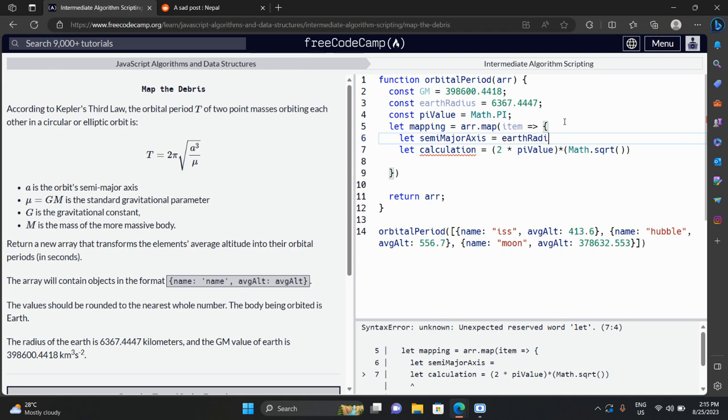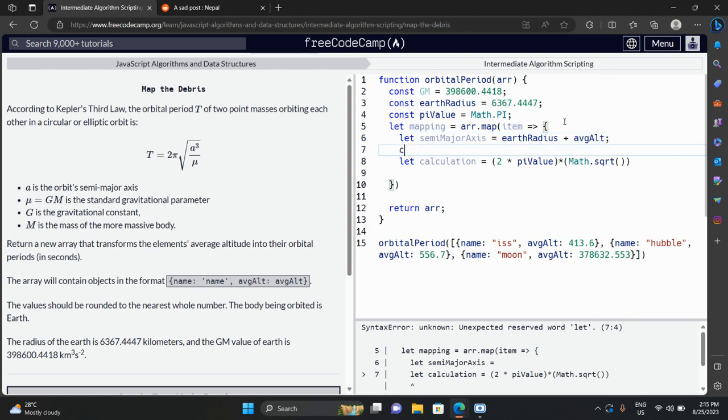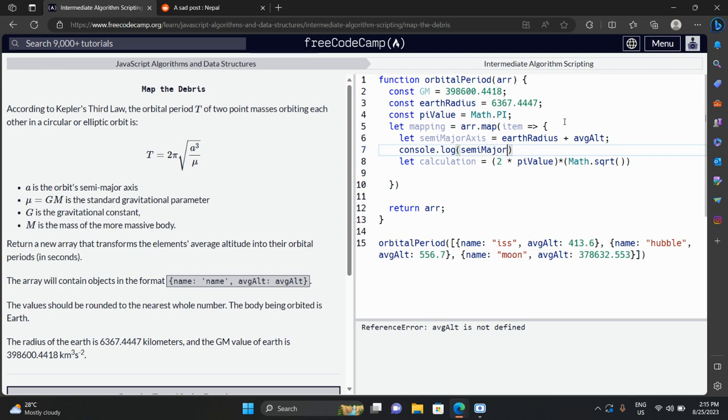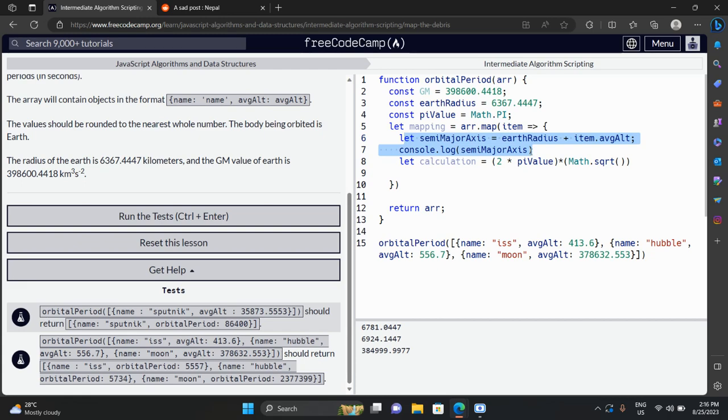Which is, we know that it is Earth radius plus avg alt. Let's see what this does. Average alt is not defined. Average alt is not defined. It means that we have to extract it from here, I guess. Yeah. Math.sqrt.